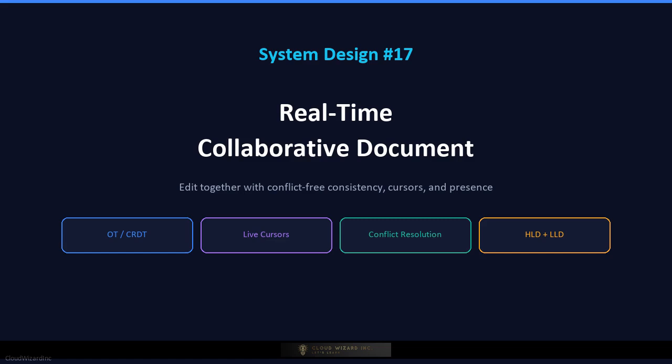Welcome to Cloud Wizard. In this video, we're doing a complete deep dive into designing a real-time collaborative document, the kind of system that powers Google Docs, Notion, Figma, and Confluence. If you have ever wondered how multiple people can type, edit, comment, and move cursors in the same document at the same time without corrupting each other's work, this video is for you.